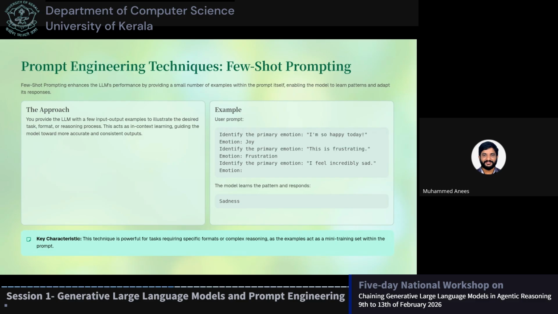So this is a very simple example. Actually, to do this you don't need examples. But in this way, you can give examples in the prompt. So based on the examples we have given, it will answer your query or your prompt.